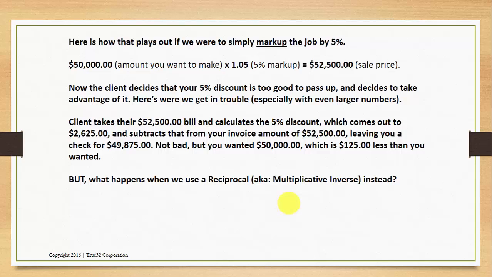So the client takes their $52,500 bill and calculates the 5% discount, which comes out to be $2,625, and subtracts that from your invoice amount of $52,500, leaving you a check for $49,875. Now that's not bad, but you wanted $50,000, which is $125 less than you wanted. So you shortchanged yourself $125 by using a markup as opposed to using a reciprocal. And I can't imagine anyone offering anything larger than a 5% discount for something as simple as an early payment discount. But the larger that discount percentage is, the larger this number is. And we'll see that when we look at our markups.